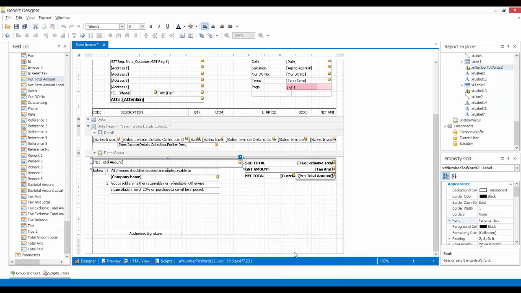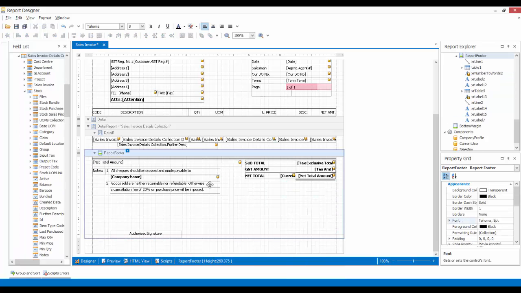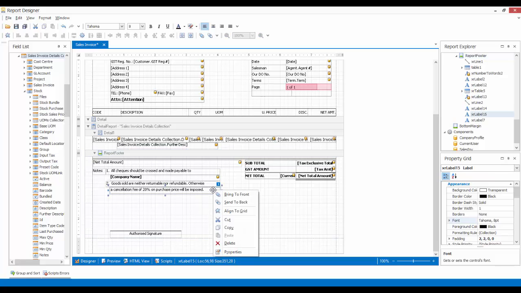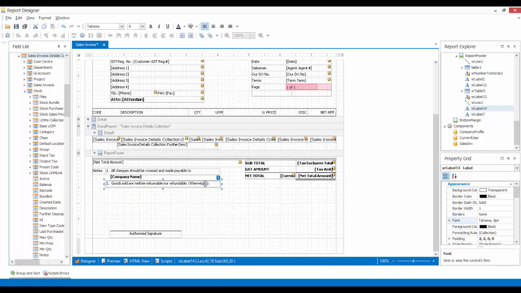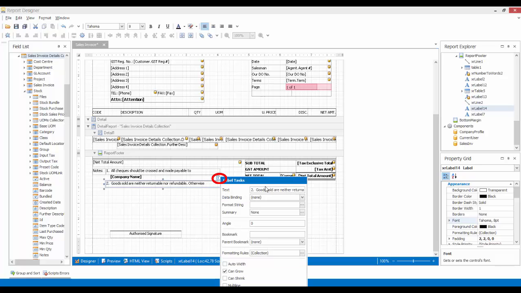Now, at the notes section, you might want to edit the wordings here. Let's say I want to remove this sentence. Just right-click on it and select delete. And as for this sentence, I would like to change the wordings. So select the field and click on the small arrow at the top right corner. Now edit the sentence in the text field.